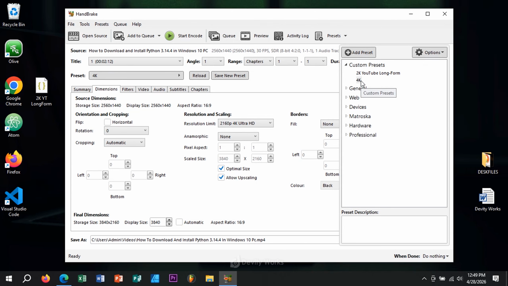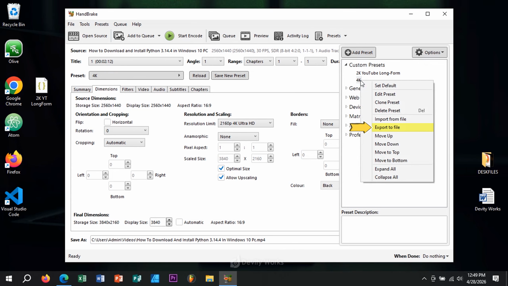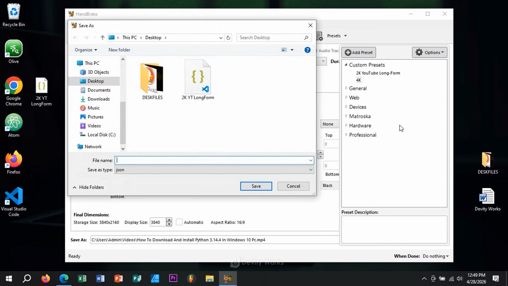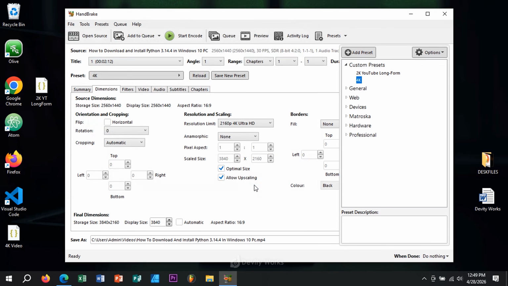When you're ready to export any preset, right-click on the preset and choose Export to File. Choose where you want to store the preset and click Save. Your preset will be stored exactly where you need it. So, this is how you can import and export your presets in HandBrake.